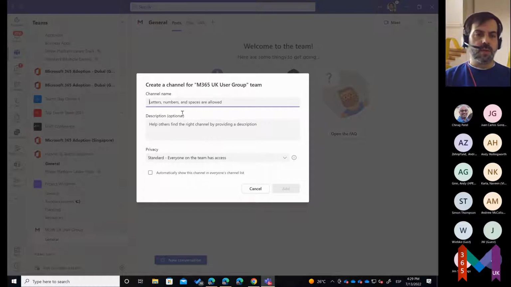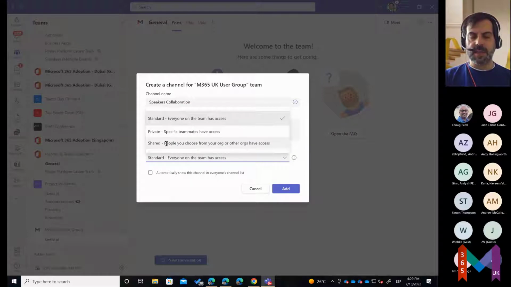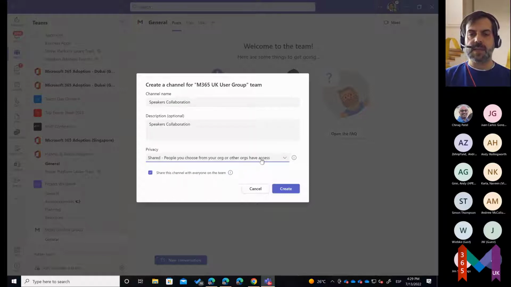So I'm going to say here, this is just the speaker's collaboration, for instance. Let's add the same description. And I'm going to choose here, and the privacy is shared. People you choose from your organization or other organizations have access. So that's cool. I'm going to click on create.